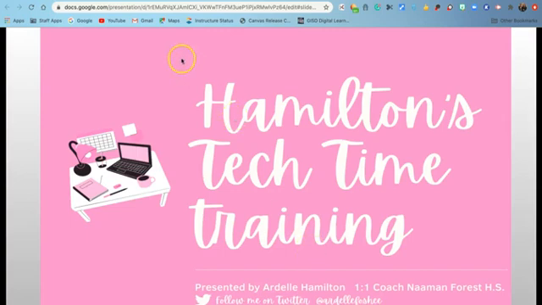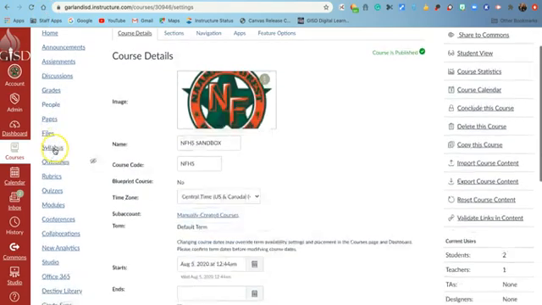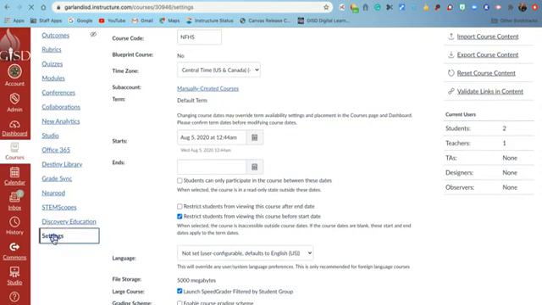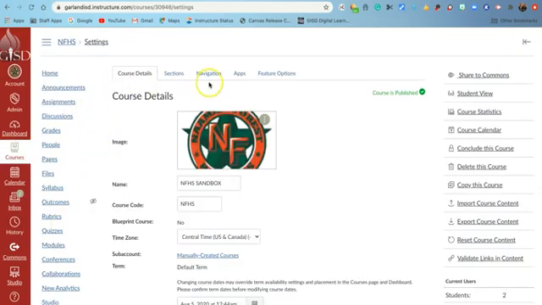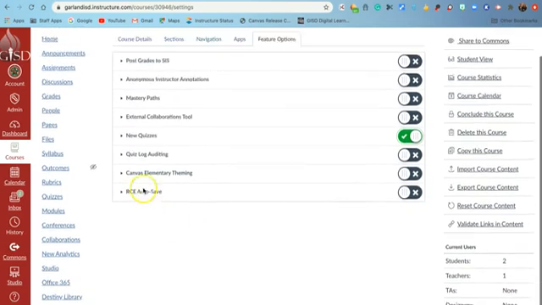So let's go to our course. For you to be able to access New Quizzes, you have to enable New Quizzes. So you need to go down to your settings wheel, click on that, go to Feature Options across the top. If you look down the block, you can see New Quizzes. Go ahead and toggle that on where it's green. And that's how easy it is to enable. You don't have to save or anything like that.